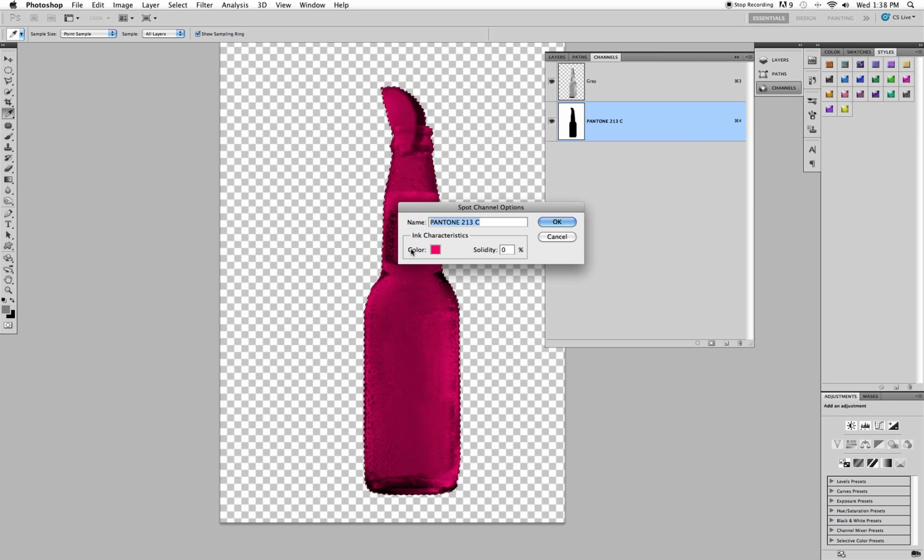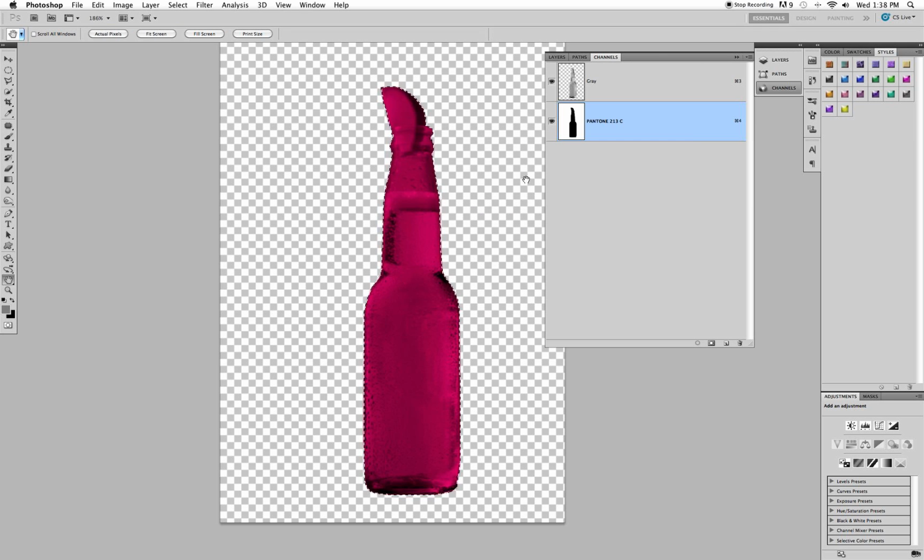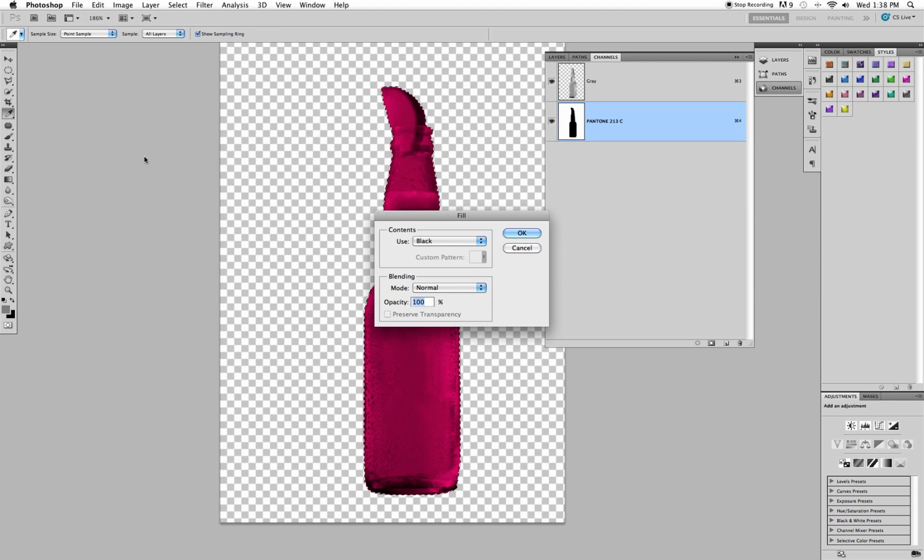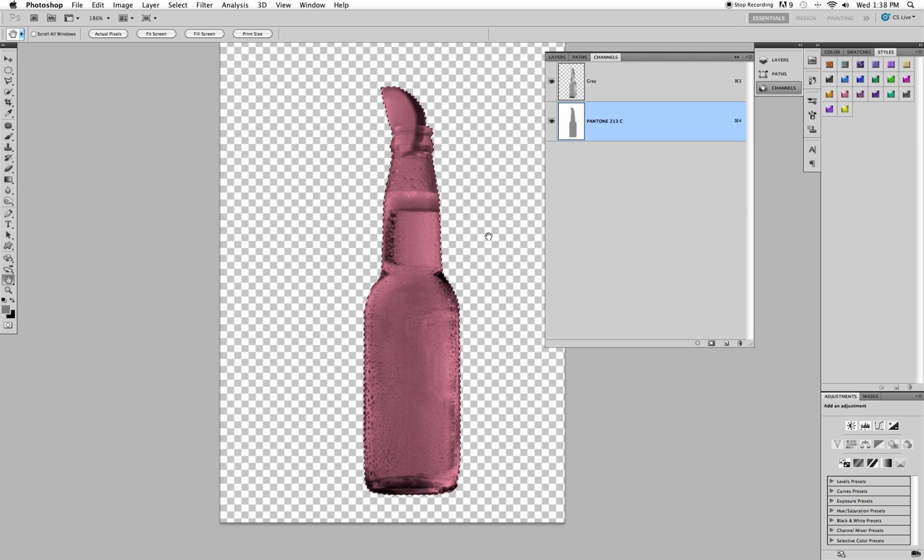you hit OK. And see, that color's really strong. So this would be an occasion where you want to fill that with maybe a 50% gray, and hit OK. And it fills it and just gives it a tint. So it depends on what you're doing.